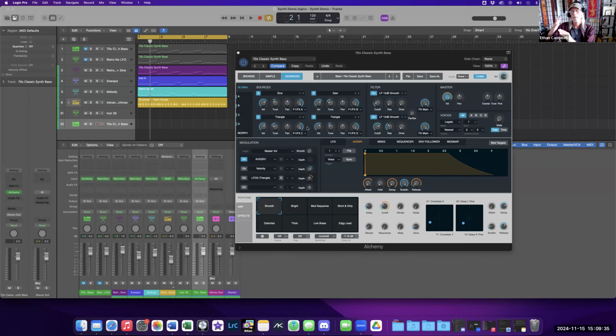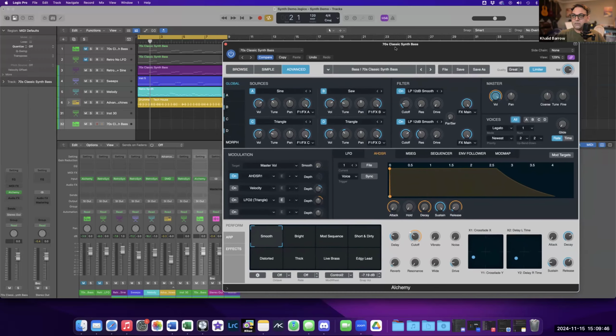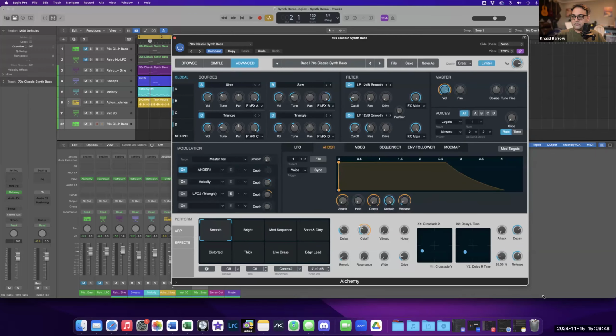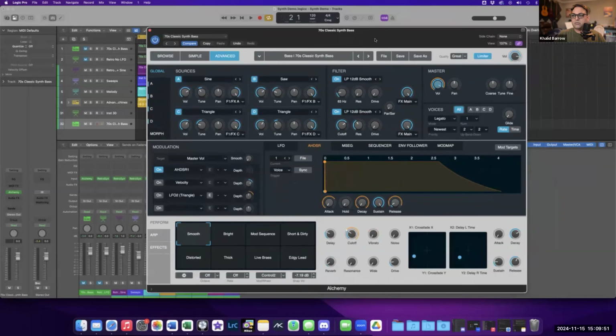Excuse me, Khalid. Go ahead, Ethan. Can you expand the synth panel so it's easier to read the markings? Sure, but I'm not even going to stay on this one very long. Okay, here you go. Can you see that better now? Yeah, thanks. Great, sorry, I couldn't hear you before. Awesome.